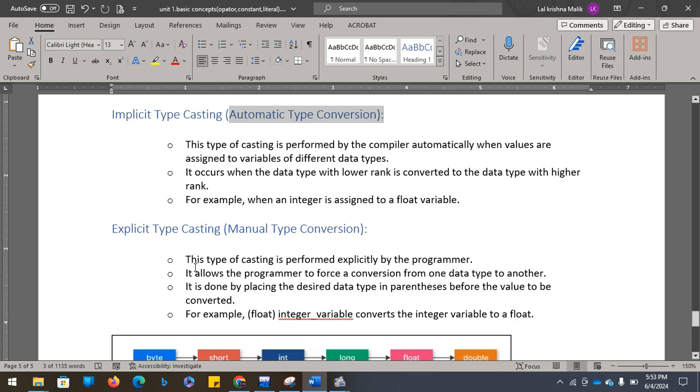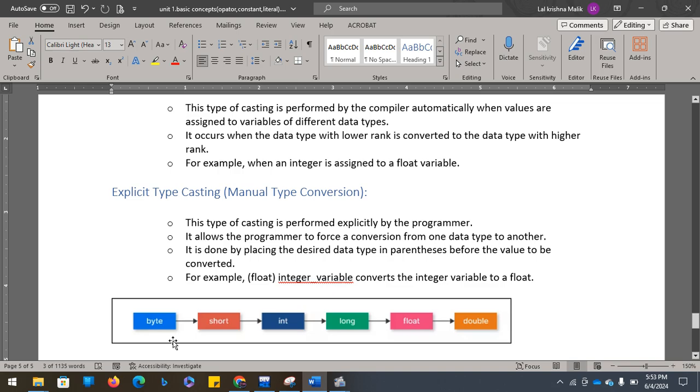the programmer or the user does the forceful conversion themselves, and the conversion mostly goes from low level to high level, that is from byte to short, short to int, int to long, long to float, float to double, maybe long to double, or int to double, or short to double. But in reverse order it cannot go. I mean from double to float we cannot convert, from double to long we cannot convert, from double to int we cannot convert. Low level to high level we can go, but in reverse order it cannot be.